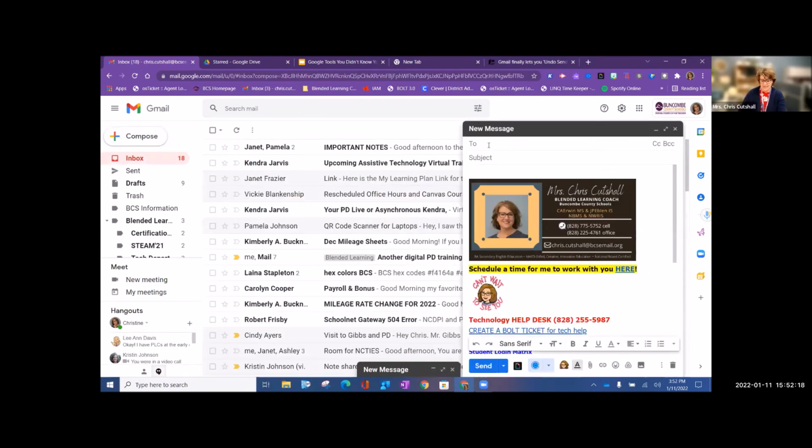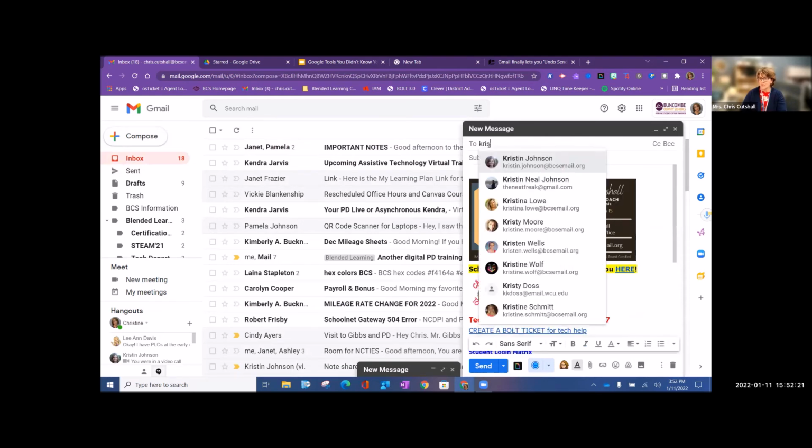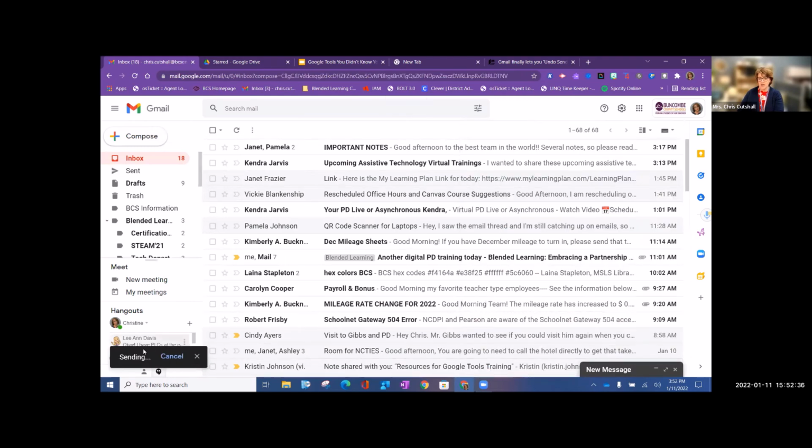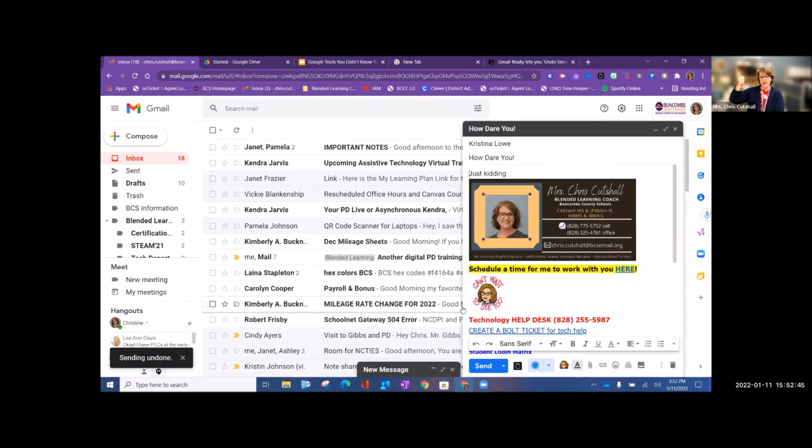Let me show you what that looks like in my case. I'm going to send something to Kristina, who is my compadre here, and I'm going to name it How Dare You, and then just kidding. So when I hit send, you're going to notice down here, message sent, I have an undo and a view message. When I click undo, it pops that email right back to me, exactly what I typed. Everything is still there. And it never hit my inbox. So it gives you that 30-second buffer.